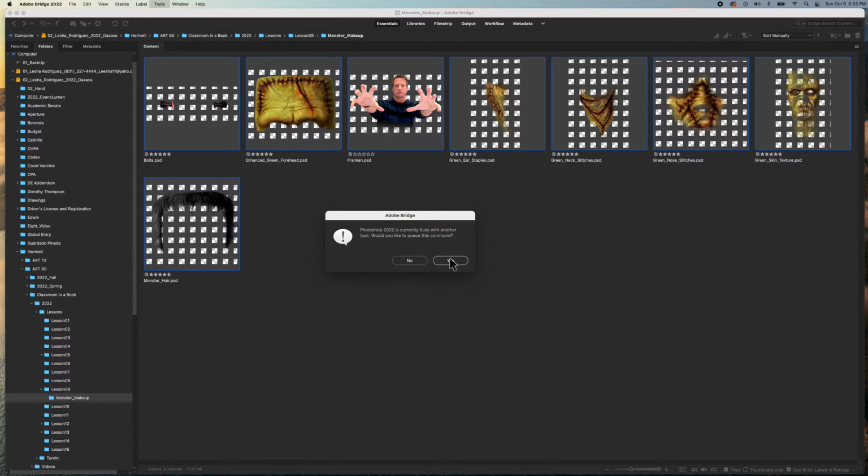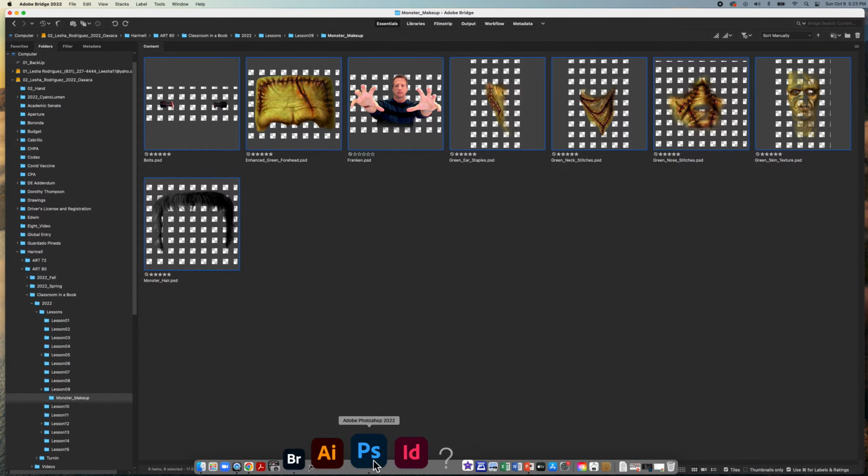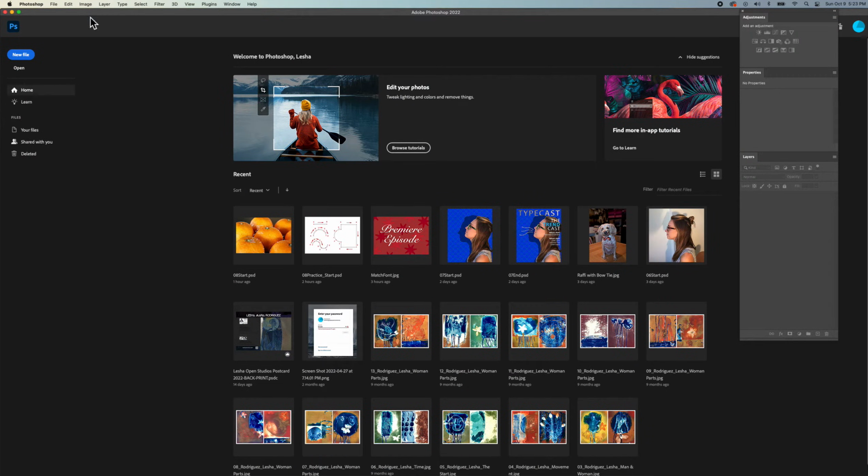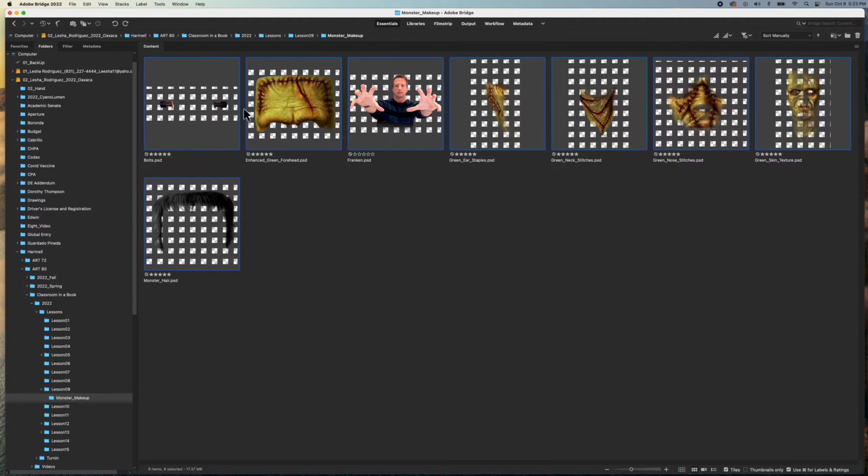It says Photoshop is currently busy with another task. Would you like to queue this command? No, I would not. Let me go ahead and see what the problem is. I'm going to go ahead and shut my Photoshop down. It's probably overthinking. So now I have the wheel of death. Okay, so let's shut down. I'm going to do it again.